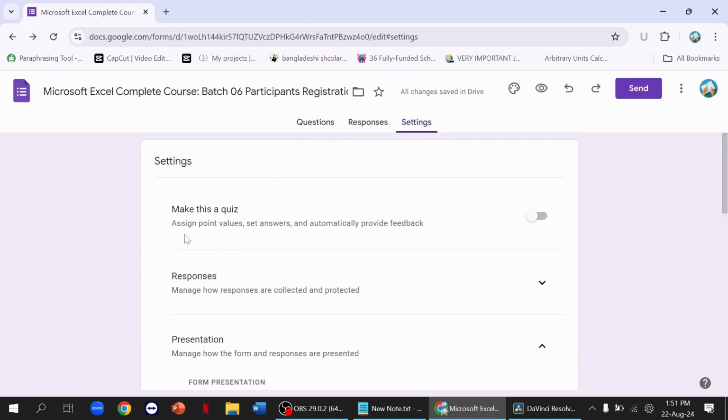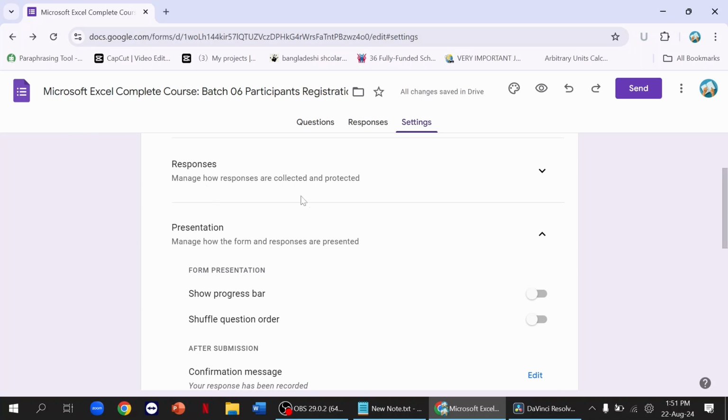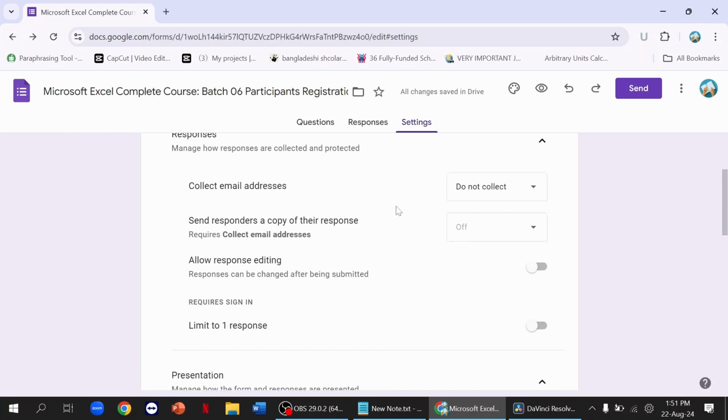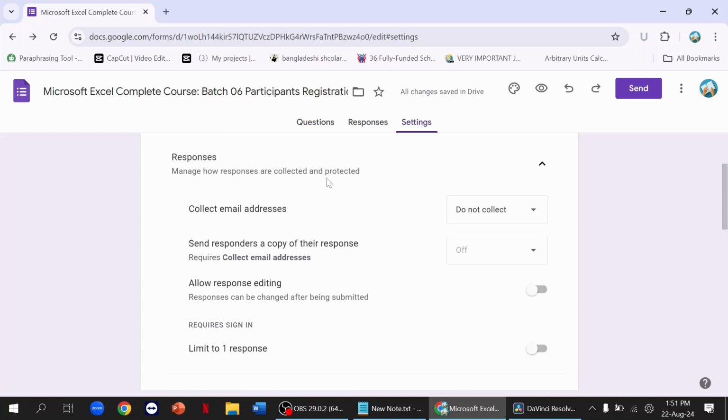Okay, the first one is make this a quiz. It's for those who want to use this form as a question paper. I will get back to its details later. Let's check out the settings of responses. Very important: collect email addresses. So, you see, you can collect the email addresses of the responders by using this option, or you add a question for asking email addresses the way I did in my form.